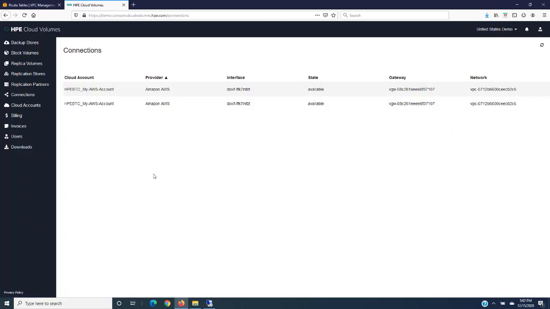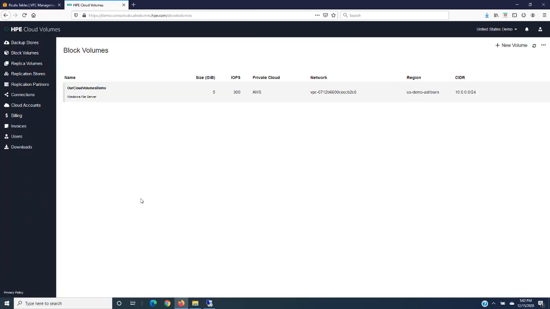I'm going to go over to HPE Cloud Volumes again. We're going to go back up to Cloud Block Volumes, and I'm actually going to create a volume to stand up this connection. This connection will get stood up automatically as I create a volume to the VPC, and then once the last volume using that VPC is deleted, it will tear down that connection.